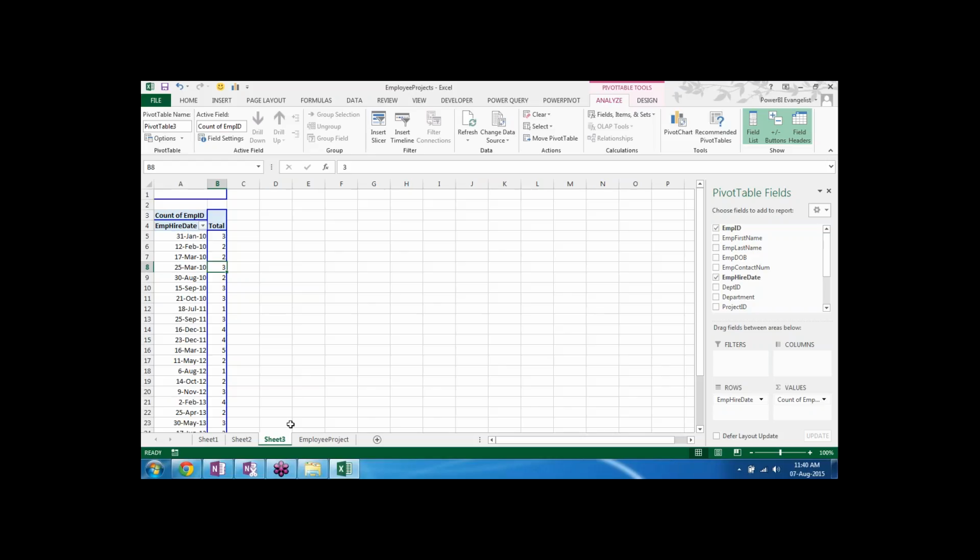Now there is a simple problem we are facing here. When I give this to my manager, he is definitely not happy to see all this data. He's not bothered about who joined on 23rd of December 2011. How many have joined?